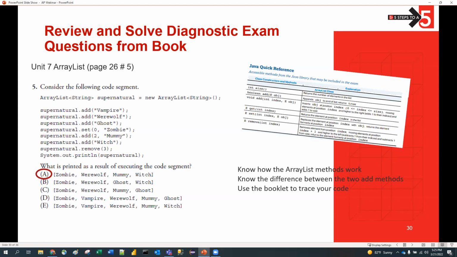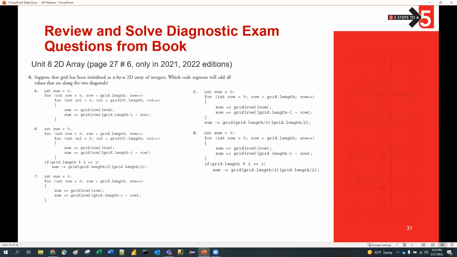Know the difference between the two add methods. And again, in your booklet, trace your code. All right, the next question. I'm going to pause it on recording. And then the answer is E.